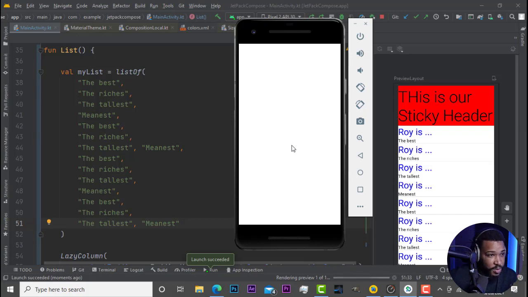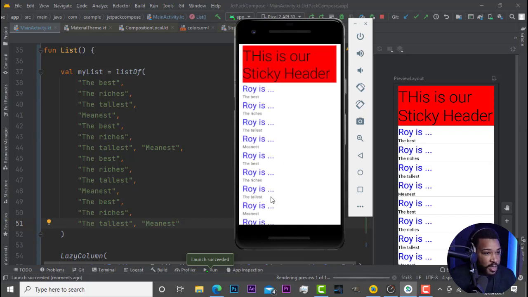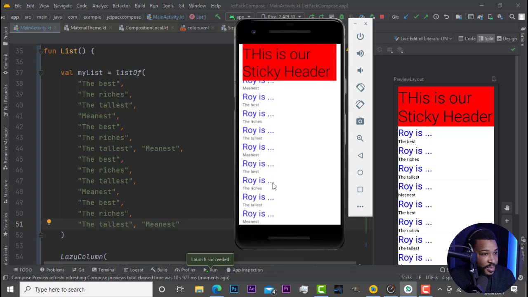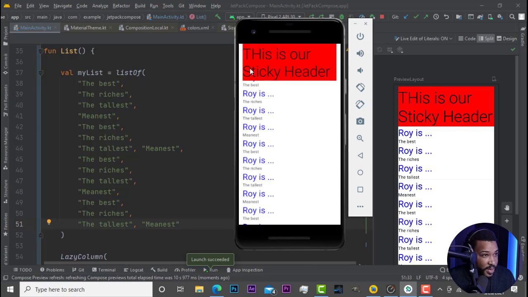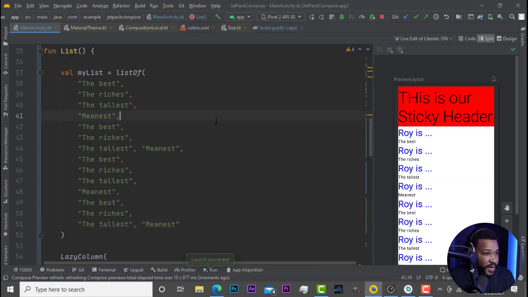Now we should be able to scroll, and you'll see the sticky header. All right, there we go. You see that? We don't have it going all the way because we have this padding around it, but you get the picture of how this works.